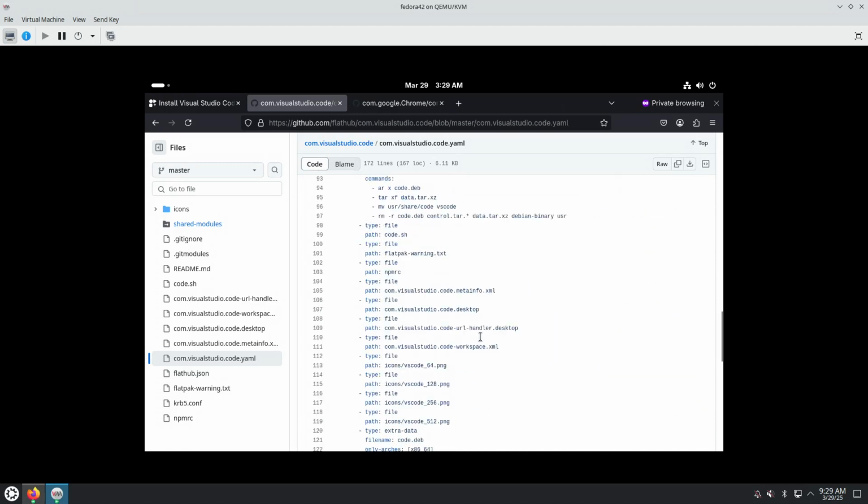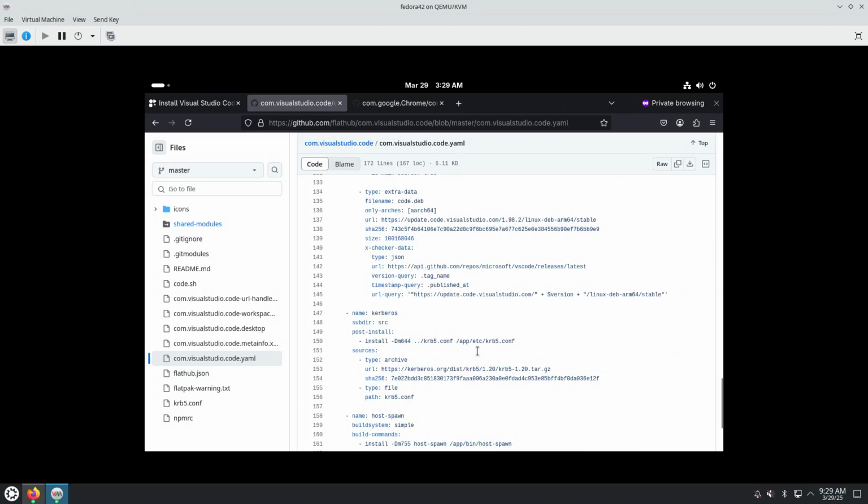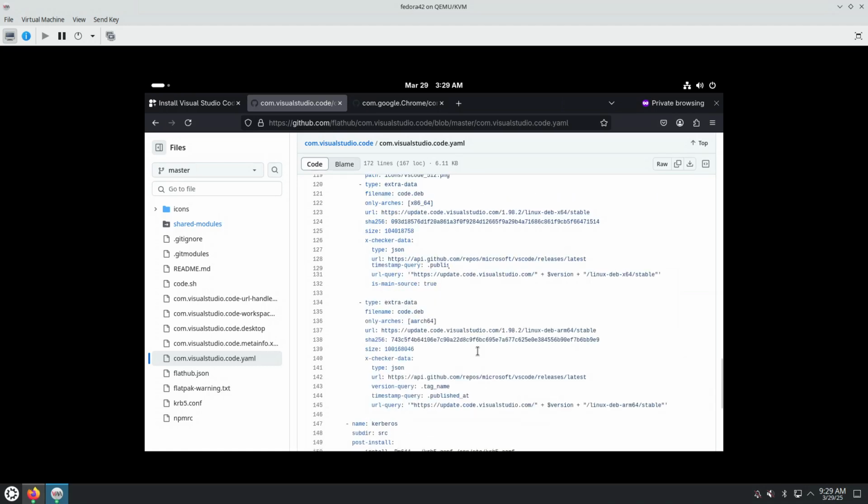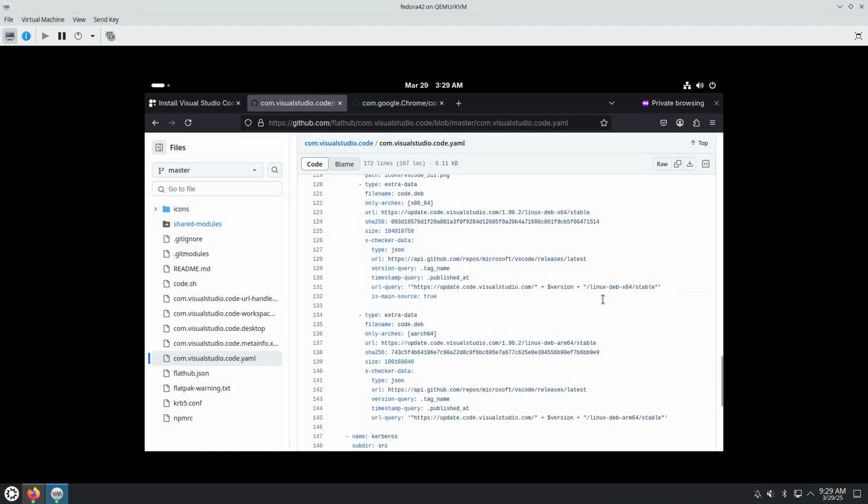Let's see what file is being downloaded to generate this Flatpak. Linux deb x64, Linux deb ARM64, so it supports two CPU architectures, ARM64 and x86_64. The file is named code.deb, so the same thing. The official Microsoft deb package for Ubuntu 22.04, and coming from the official Microsoft deb online repository.